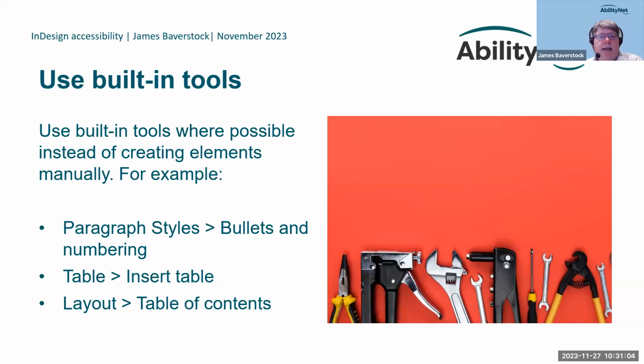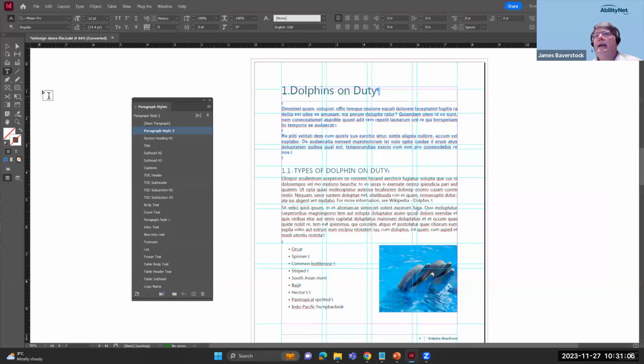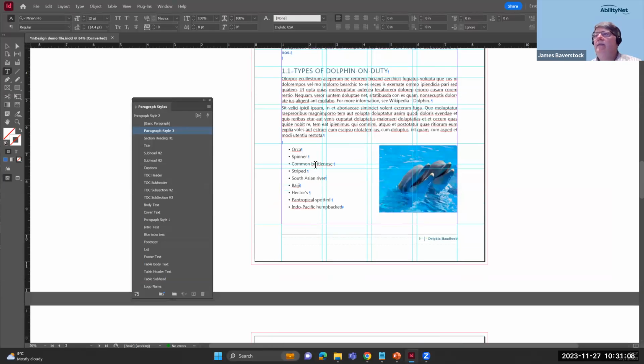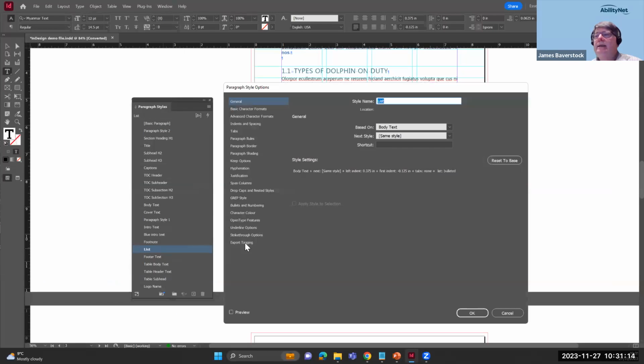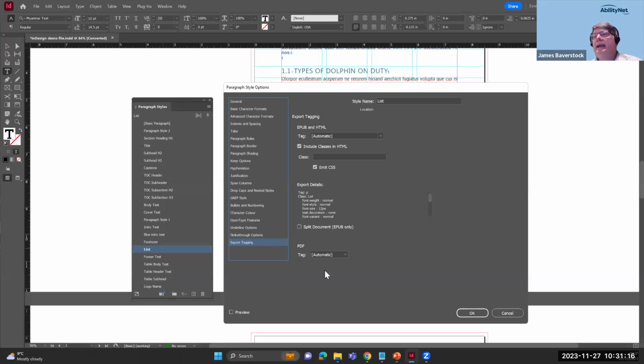And I'll just demonstrate, if we go back to the file again with my type tool selected, if I click on a list, I can demonstrate this. So we have a star for a list. And if I right click and edit list, we can see the export tagging is set to automatic. And this is correct because this is a list. It's been created using the list function in InDesign.